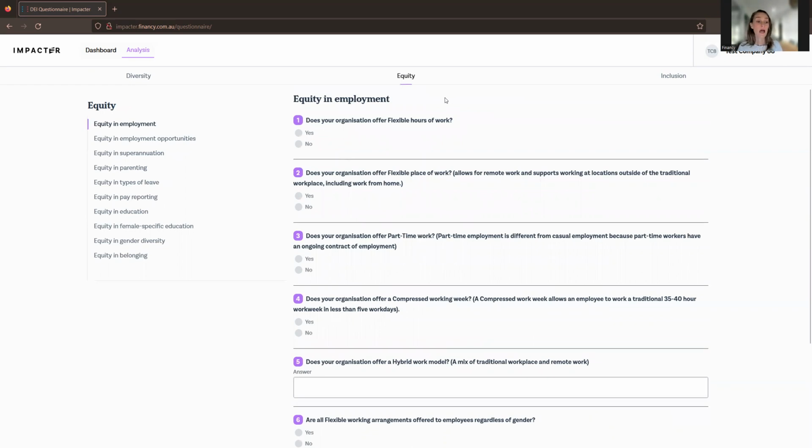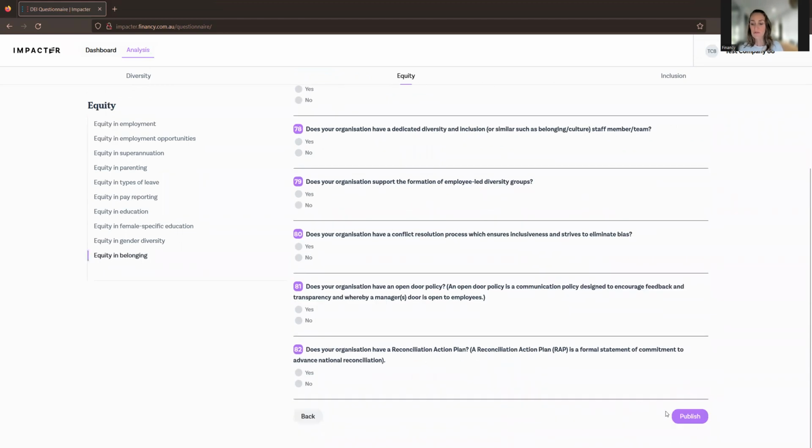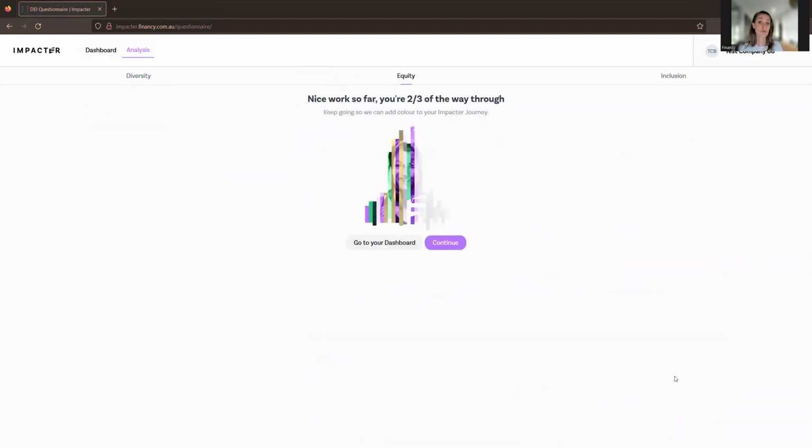Moving on to equity. So this is our equity assessment, and this also appears in the DE module. So this is really about equity employment, the structures in place to support those equitable outcomes across opportunities, superannuation, parenting leave, pay, gender pay gap reporting, education is important, those mentoring programs, different things, and overall gender diversity, as well as belonging. Once you've completed those, again, really important to make sure you've selected publish to send that through.